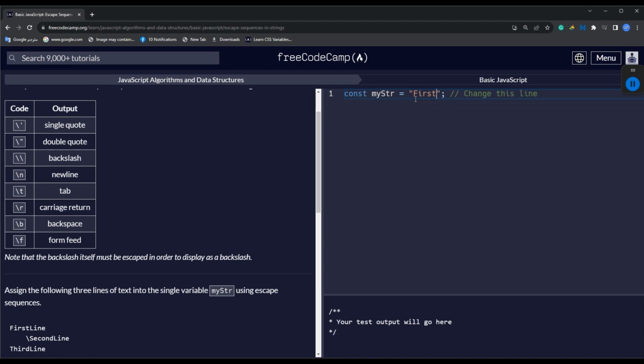Tests. Waiting. mystr should not contain any spaces. Waiting. mystr should contain the strings FirstLine, SecondLine and ThirdLine, remember case sensitivity. Waiting. FirstLine should be followed by the new line character, \n. Waiting. mystr should contain a tab character, \t, which follows a new line character.